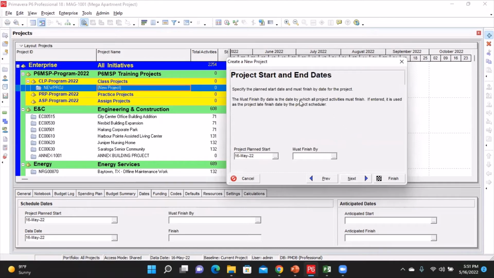At this point, it's asking me to input the project start date and end date. By default, PCs is going to put on the project start the current date, which is today's date. Now, if you need to change it, you can go ahead and change it. But at this point, we're going to leave it the way it is and assume that the project is starting today. On this other side, it's asking for the project finish date. We don't want to predetermine what date it is going to finish. We want all our logic to drive the finish date. So at this point, we just leave it blank and click on Next.